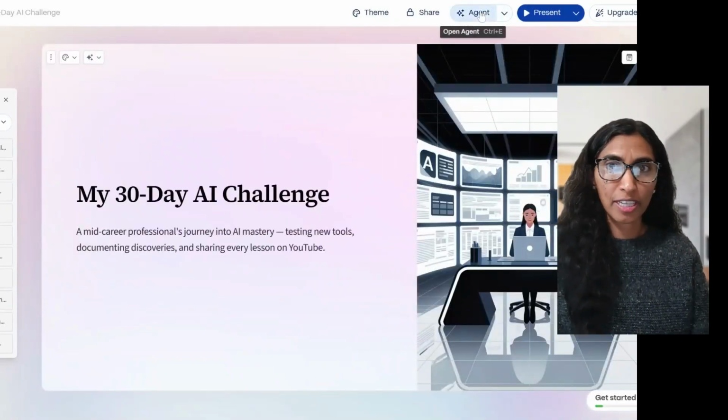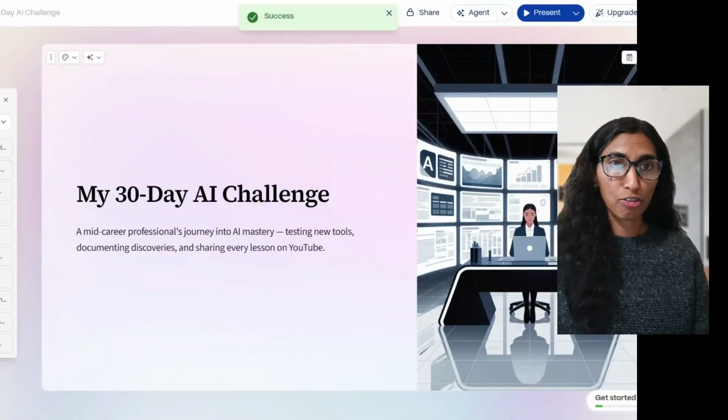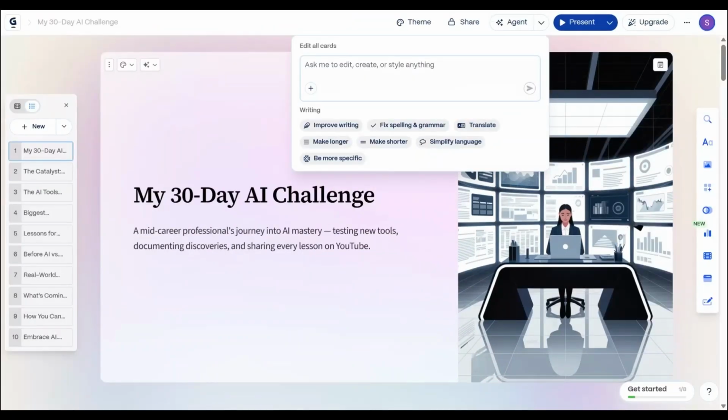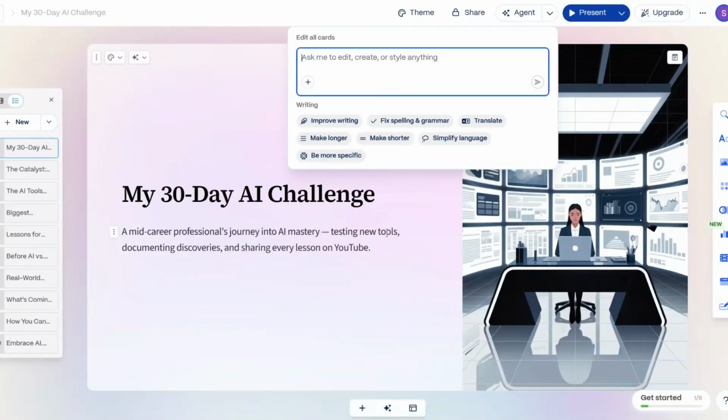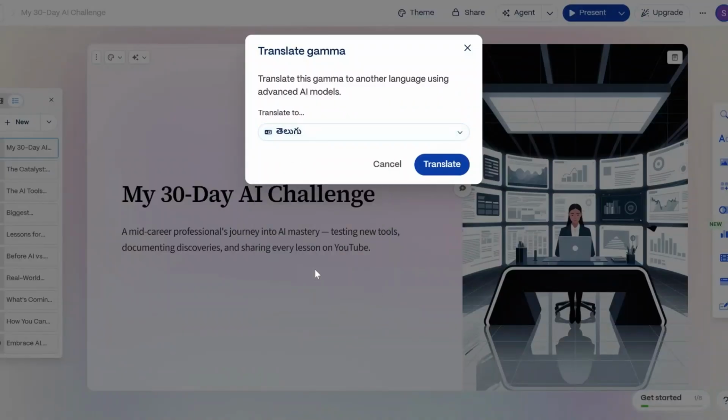What else can an agent do? Translate. First, let me make a copy of it. Otherwise, if it translates, I may duplicate this gamma. Let's duplicate. Okay, so I just made a copy of it, and I'm going to ask the AI agent to translate this entire deck. So I'm just putting a simple prompt. I'm going to click on translate. It's that simple. I'm going to scroll through the available languages. The selection seems to be massive. I'm looking for my native language. Hopefully I can find it. And there it is, Telugu.